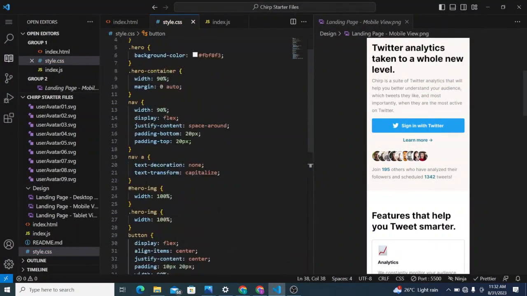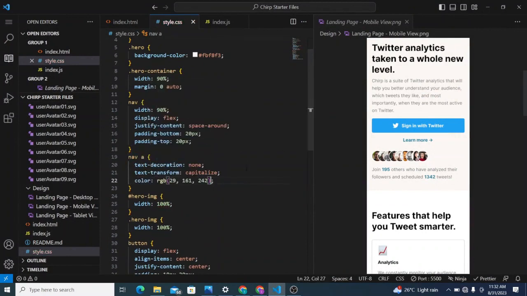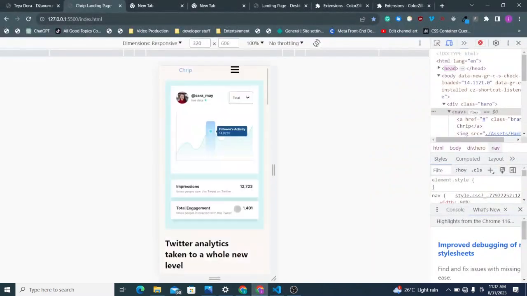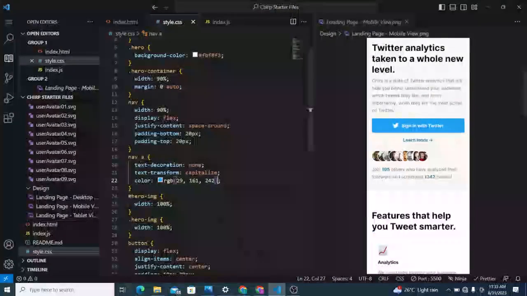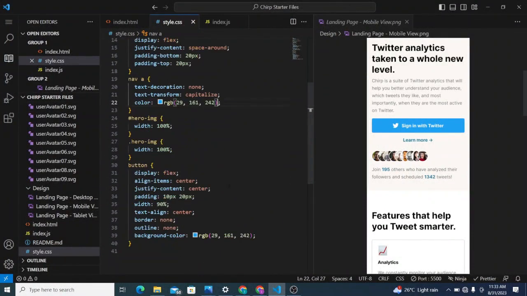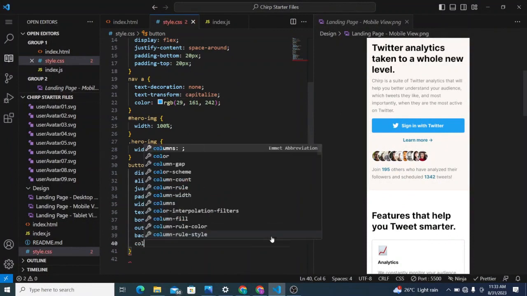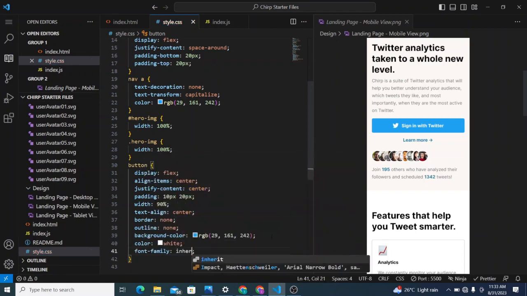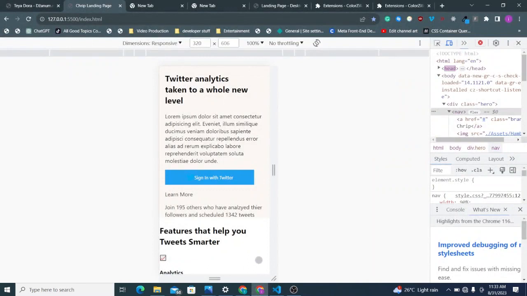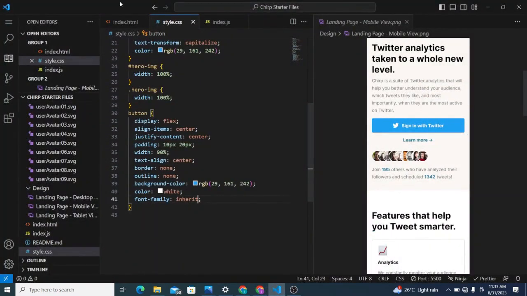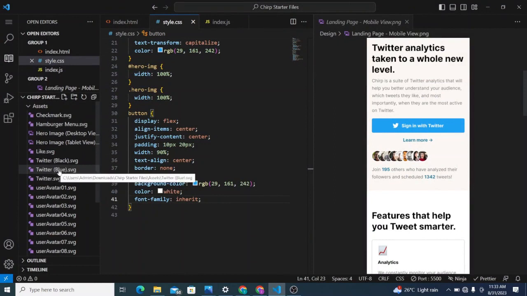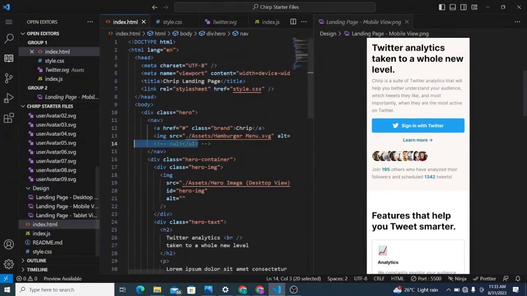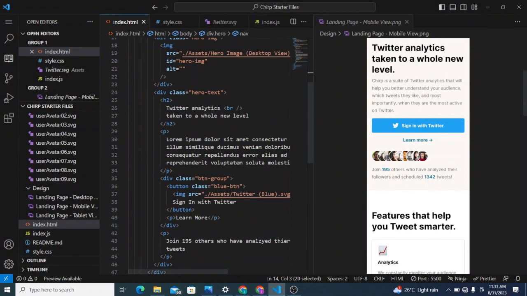And to the A tag as well. So where's that nav A? We want the color to be that color as well. That's the color. I want to give it a color of white. So button, color, white, font family, inherit, which is that font we gave it earlier. And as for the image as well, we want the color to be white.